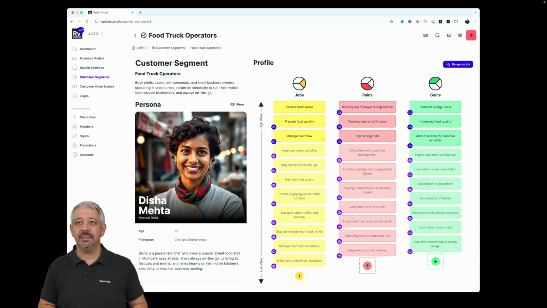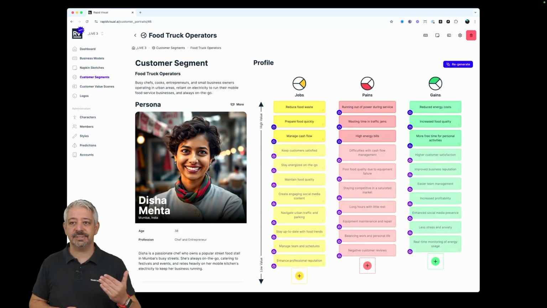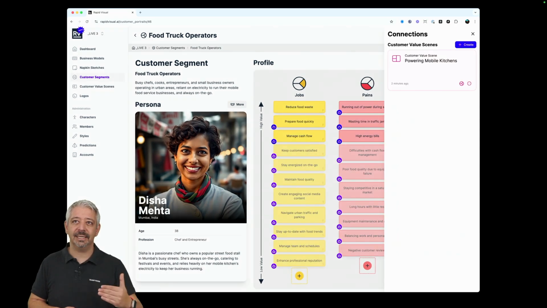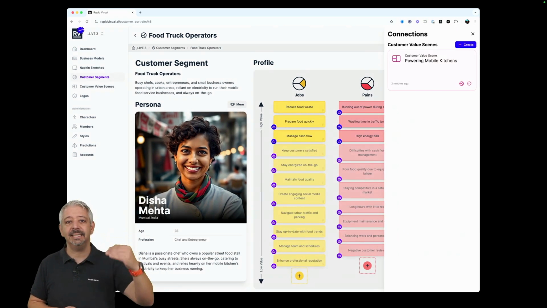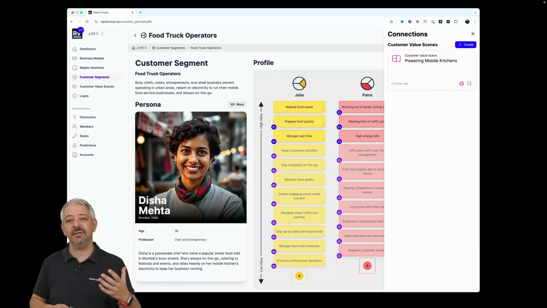Now, we can click to go back to the customer segment, and from here, once we click on customer value scenes again, here's the one we just created. We do this again and again until we're satisfied that we're representing the different values that we feel we can offer, and we take those value scenes out to the field, get out of the building, remotely or in person, and have real conversations with customers, because what they say matters a lot more than what you think.